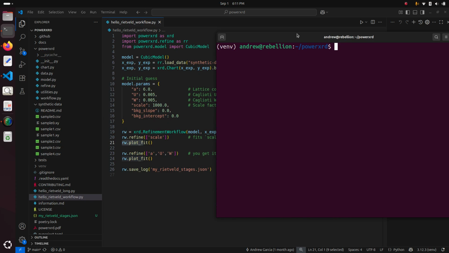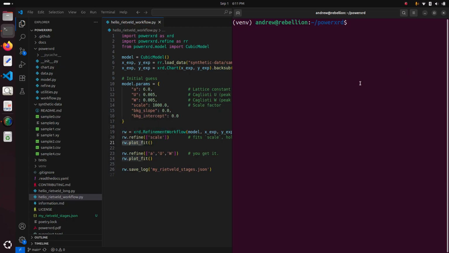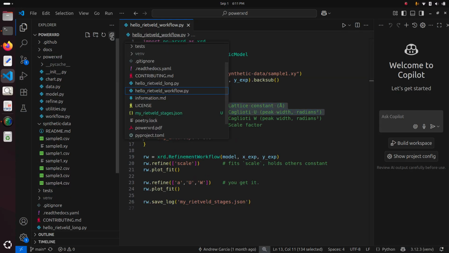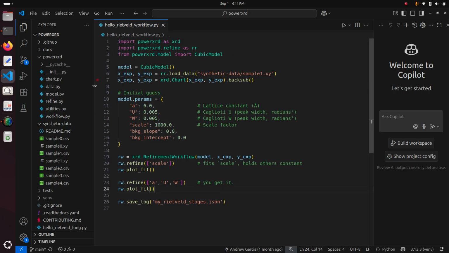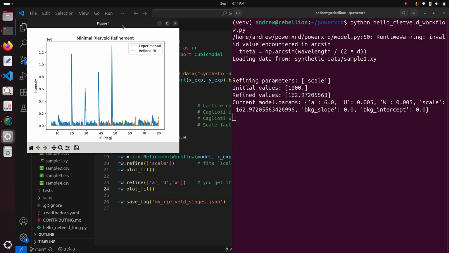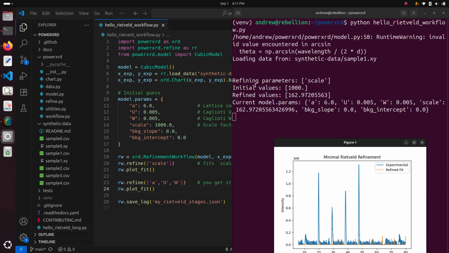Okay. After you've done that, now what we're going to do is run hello Rietveld workflow, which is this Python script. So we're going to type python hello Rietveld workflow. Okay.